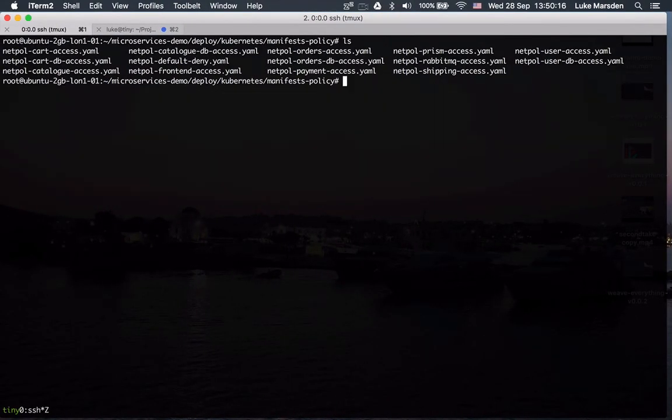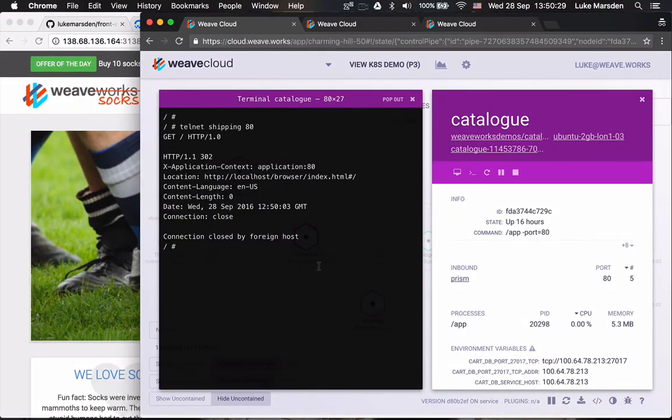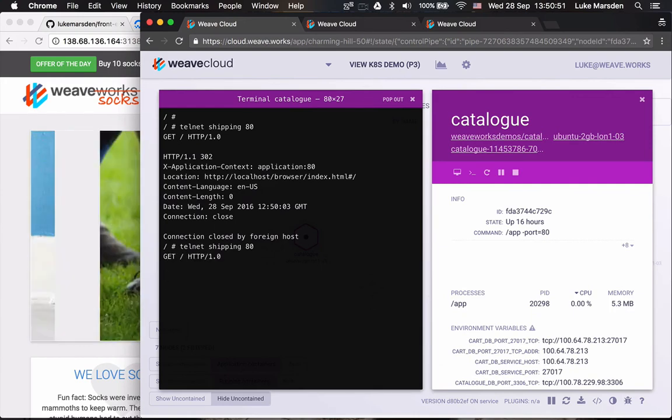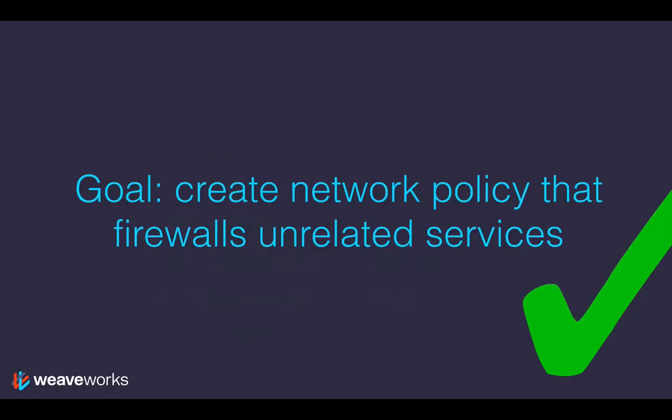I'm now just going to apply all my policy. And then I should see that telnet to shipping on port 80 is now forbidden. You see those packets are just being dropped. So we were able to create and enforce network policy that firewalls unrelated services.